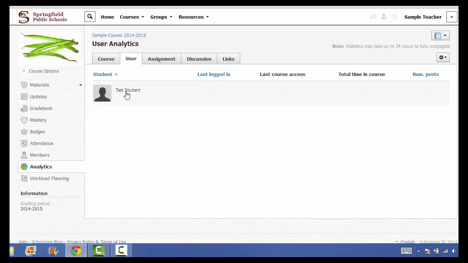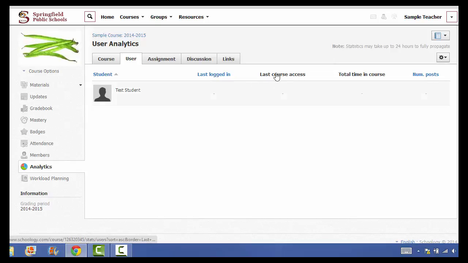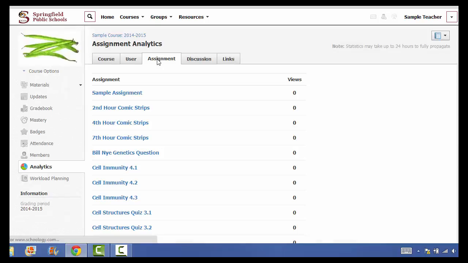So for every student in your course, you can see when they last logged in, when they last actually accessed the course, because maybe they logged into Schoology but they didn't go into your course, the total time they spent in your course, and the number of posts. You can also see this information by assignment. So when you create assignments in your course, you'll be able to choose an assignment and actually see what kind of activity is going on there.